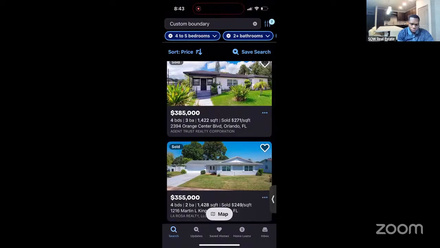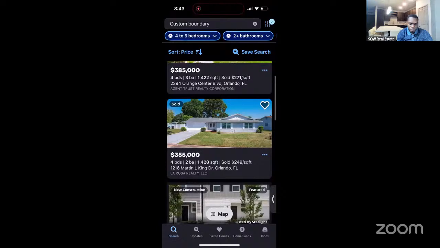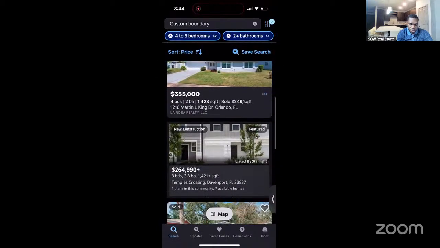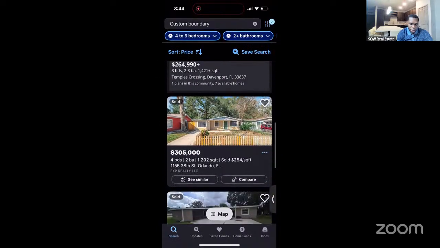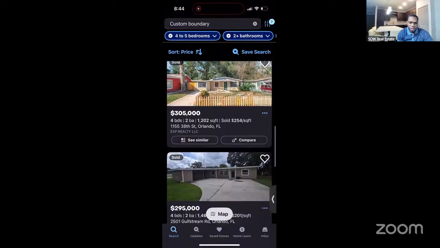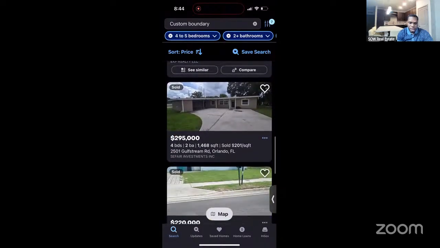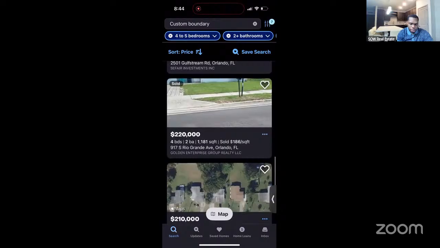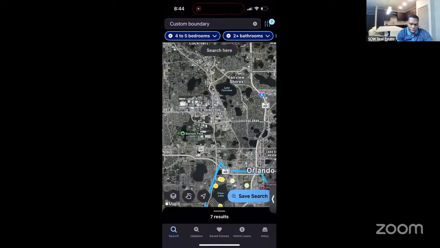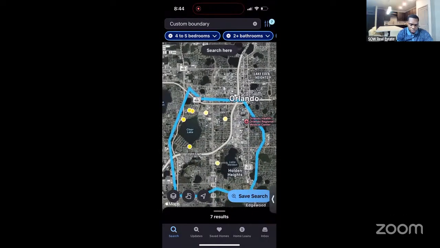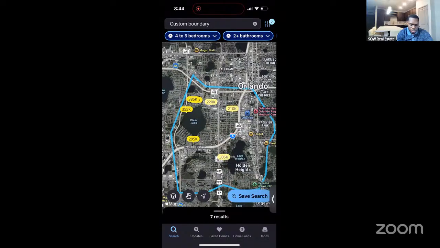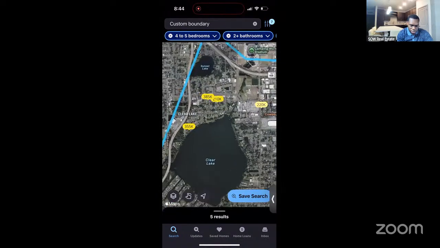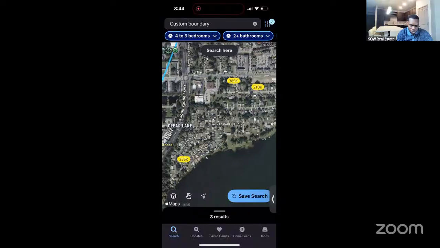Here's one I sold for 385, but it's a much bigger house. 355, much bigger house. Right? 305, and now we're back to our 305 right here. 295. Okay? 220. All right. So now what I'm going to do is take these comps that I got. All of these are back here too. 385, 210, 355. I wonder if this is a pool home.